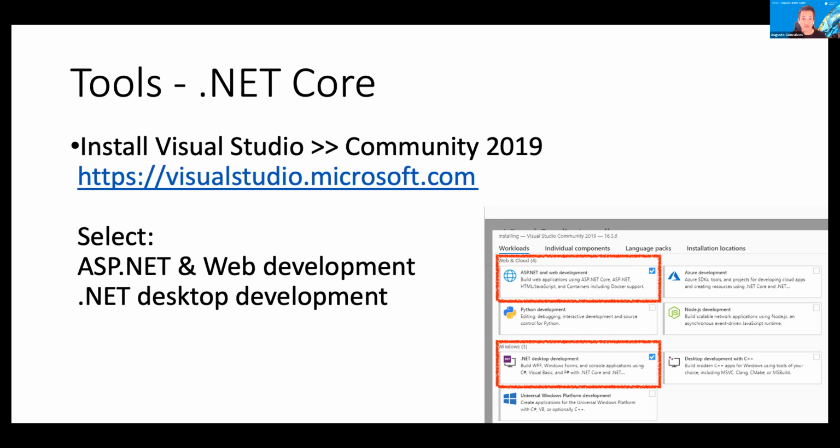For this training today, we're not going to use the features of the .NET Desktop Development, but we will use those features on Friday if you're attending the training on Friday as well. Overall, there is no big difference installing the second package, so I would recommend you to install that package. They call it a workload when you are installing from Visual Studio.